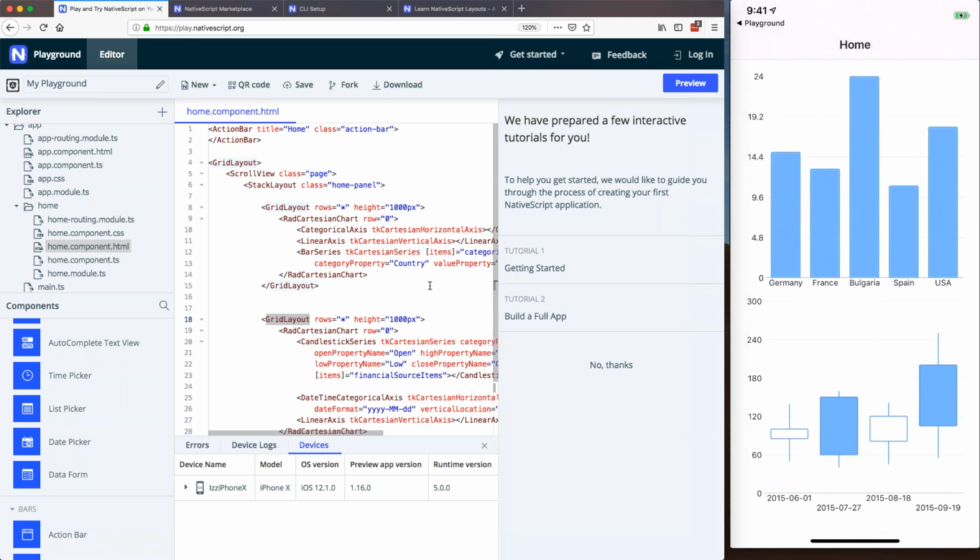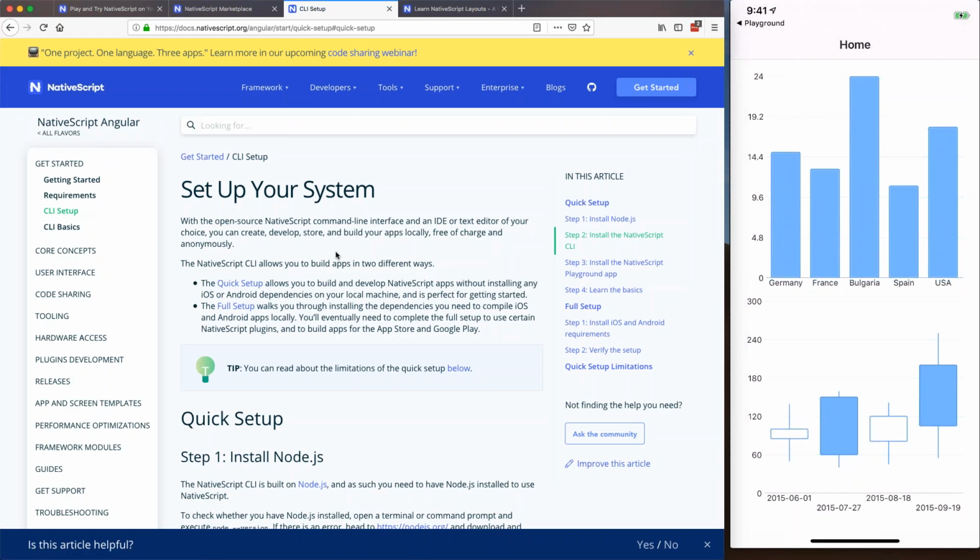So this is Playground. Again, we recommend getting started here. But at some point, you are probably going to hit some limitations of Playground. Playground cannot do everything you need to complete NativeScript development. For example, Playground's not going to be able to build the actual binaries you need to submit to the iOS App Store or Google Play. So at some point, you'll want to switch over to our other development option with NativeScript, and that's the NativeScript command line interface, or CLI.